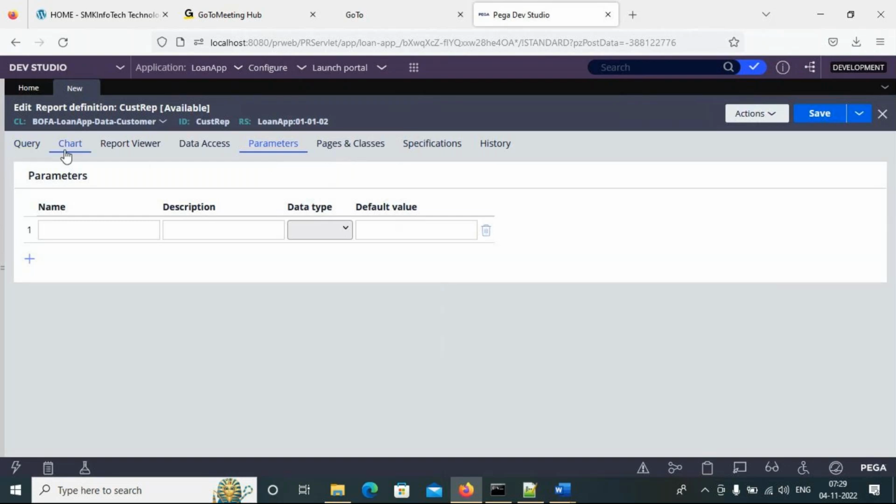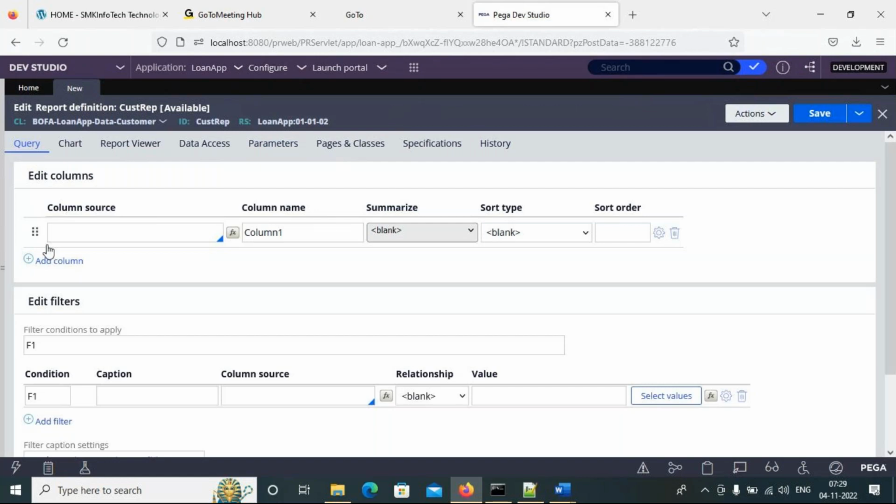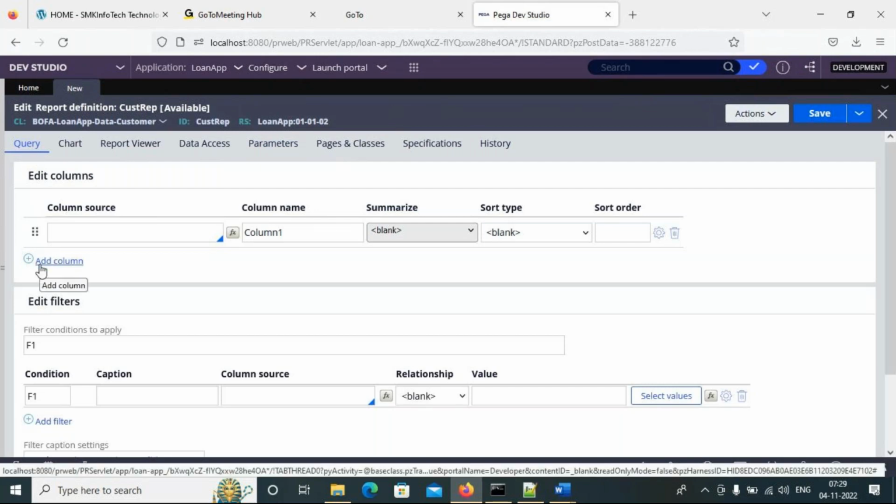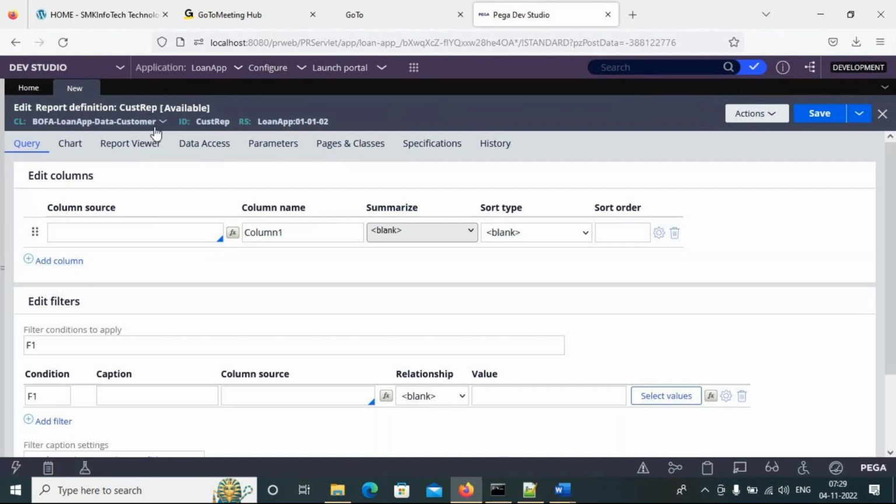Query tab, chart, report viewer, data access. Please learn it by heart, it is very important. You need to tell that. Query tab: from this table, what are the columns I need to bring? Query means, right, a general query. Select star from employee table, or select id comma name from employee table where employee id equal to 1. You can give conditions also.